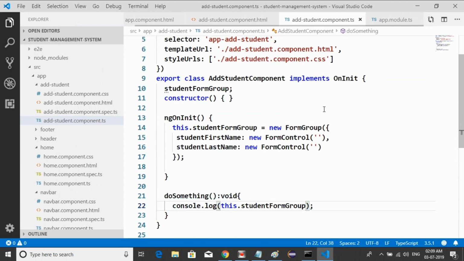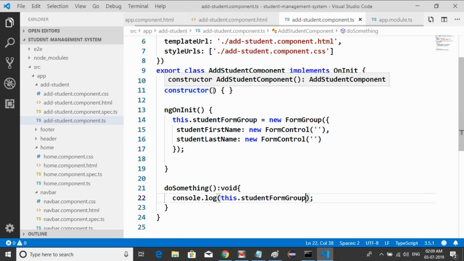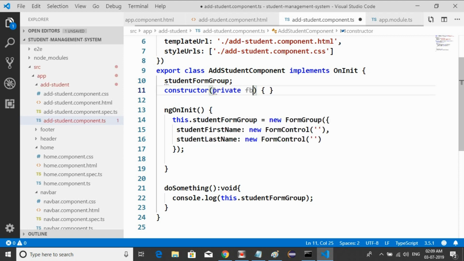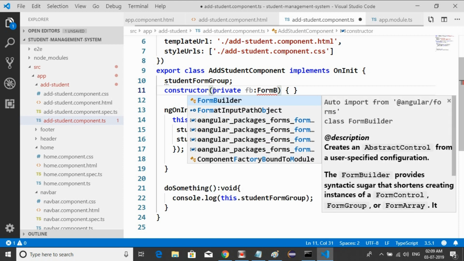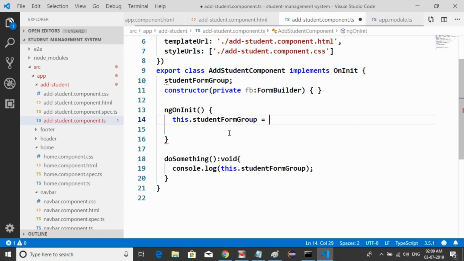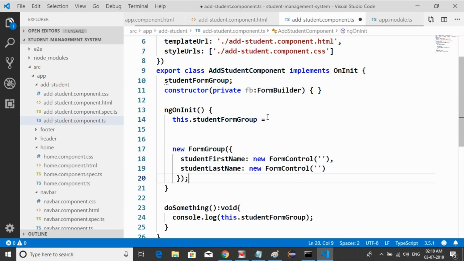First, FormBuilder, right? We need to create the object of FormBuilder through the constructor. See, private fb is the reference, which is of type FormBuilder. See here, FormBuilder. Okay, FormBuilder is ready. fb is the reference of FormBuilder. Now we need to use this FormBuilder. We need to create a form group. Okay, I just cut it here for reference. Control X, Control V. I just keep it for reference, that's it.